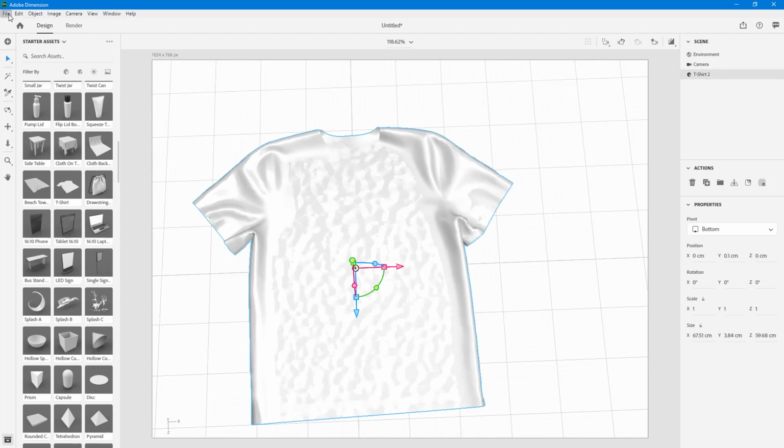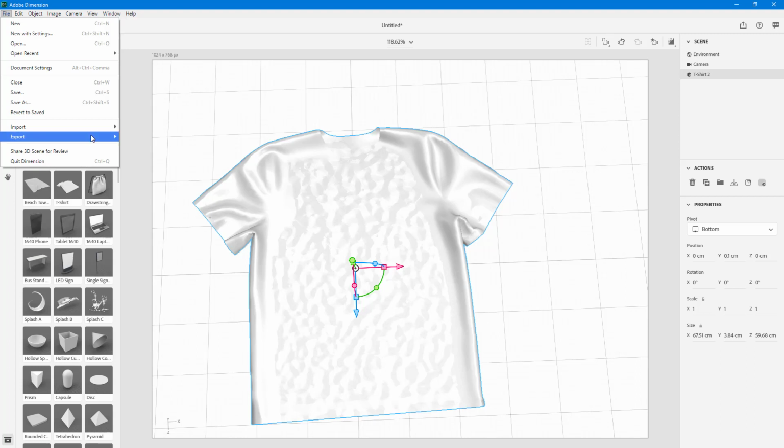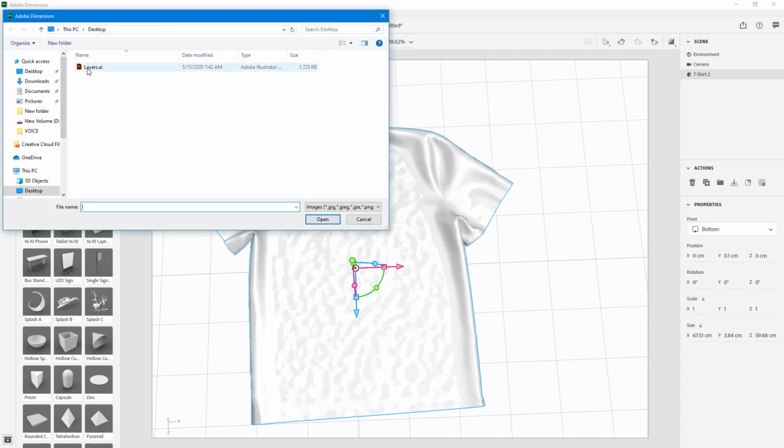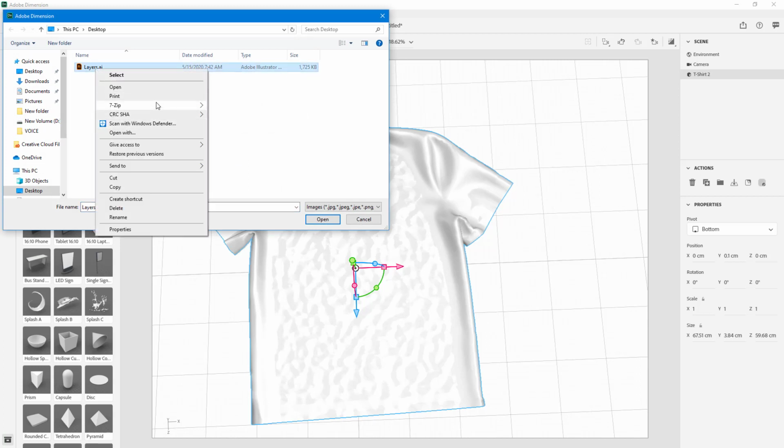I'm going to go into File, and then I'm going to go into Import right over here, and then I'm going to select Place Graphic on Model. So let me just select this out, and now I'm going to select an Illustrator file. So this Illustrator file actually has 4 layers. So let me just open this up and show this to you.